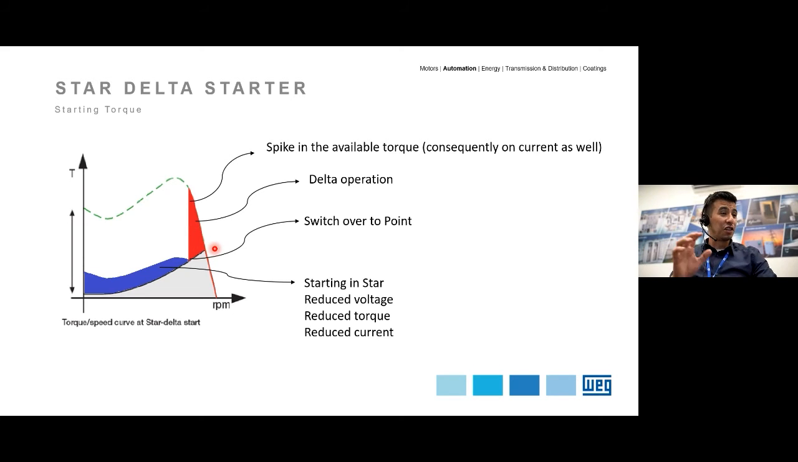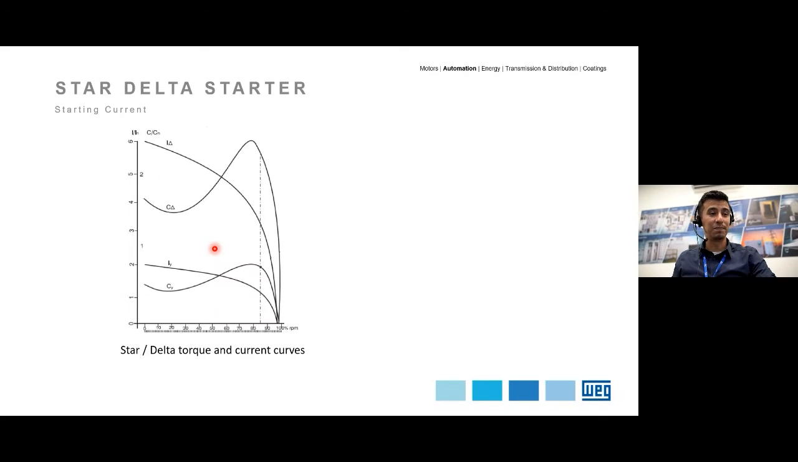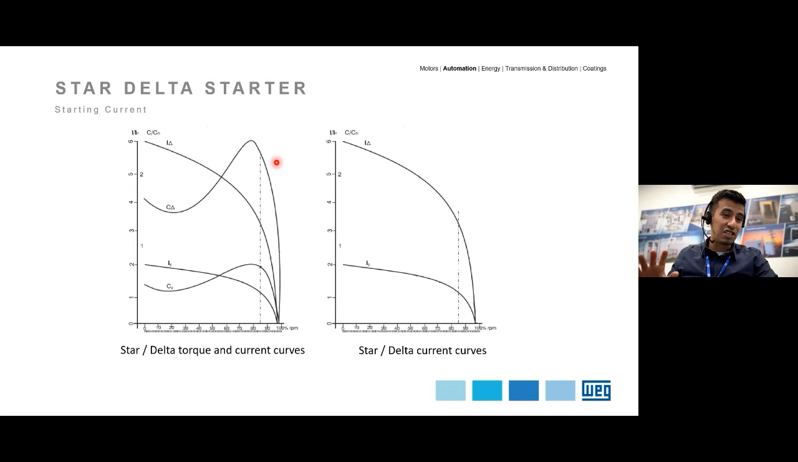Okay, so now we know regarding the torque on the Y delta starter. So let's move over now to the current, right? To understand current, we need to understand how the current is in both methods. So here in the graph, I have the current in Y connection, and that's the torque. And then I have the current in delta connection with the torque curve as well, right? And I put a dotted line here, that's the switch over time. So let's just visualize then the current. This is the current in Y, this is the current in delta, right?